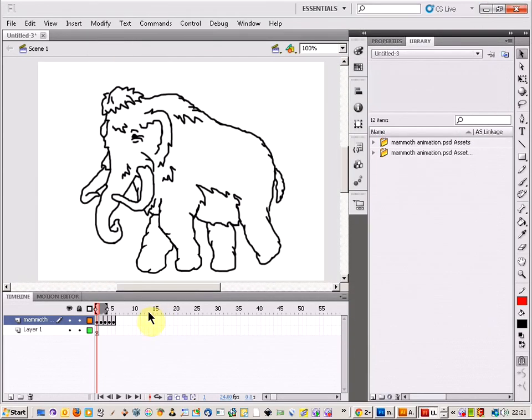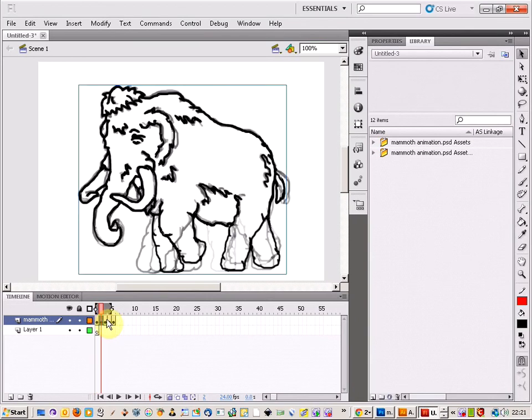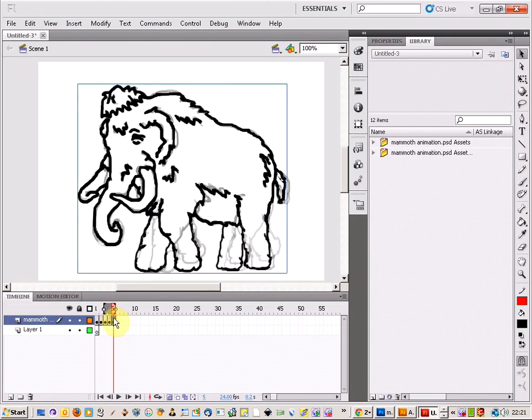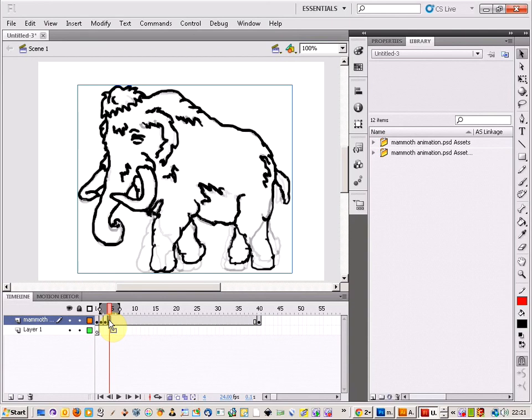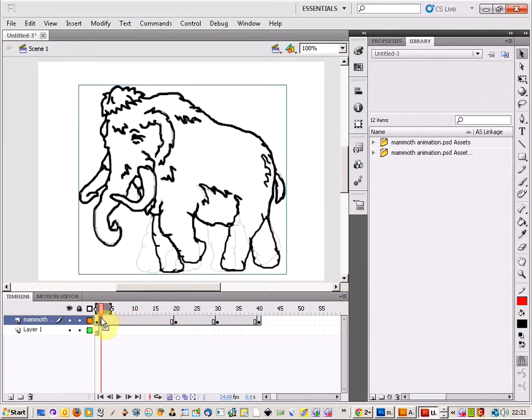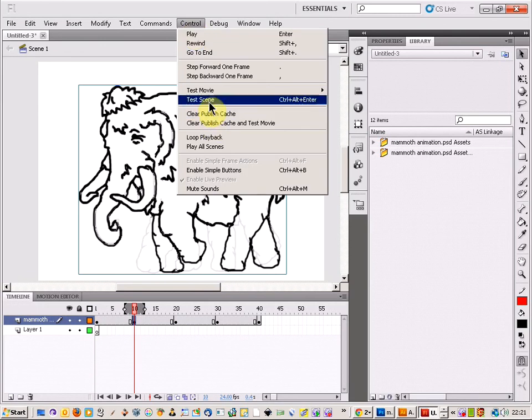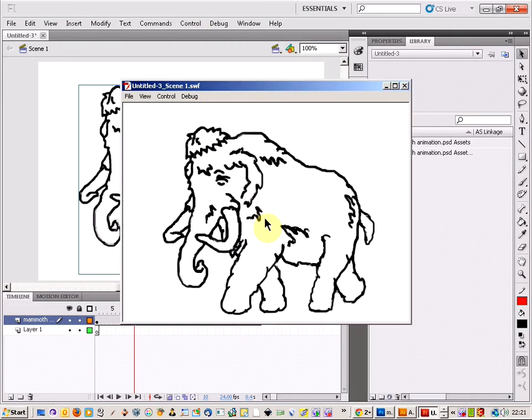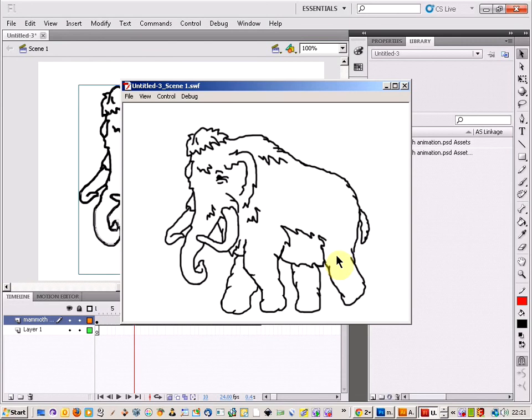Now that'll give me each of the pictures as a keyframe here, but it's going to be too fast when I animate it. So I've got 5 frames. I'm going to pull them up and just split them between 40, click, hold and drag 30, click, hold and drag 20, click, hold and drag and 10. And then if I come up and say test movie, it should show us the mammoth walking, which it is.